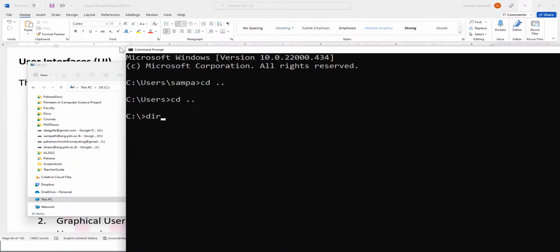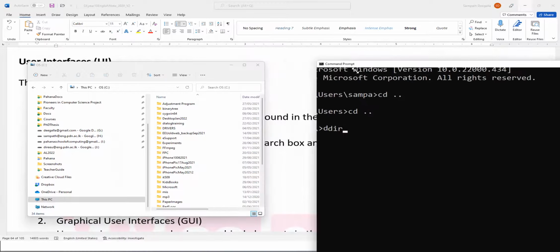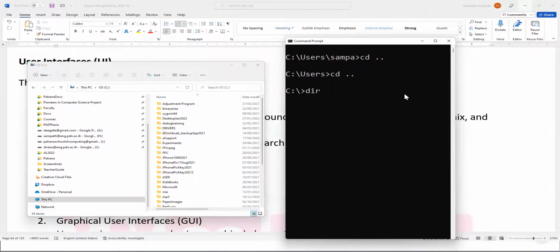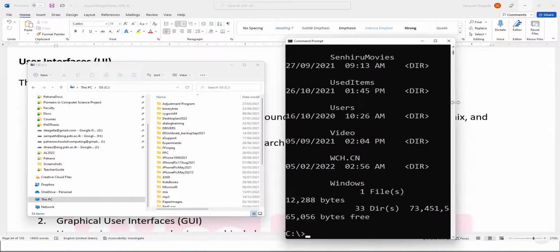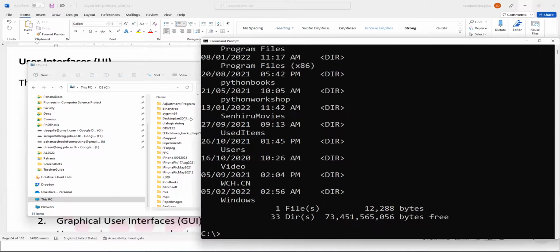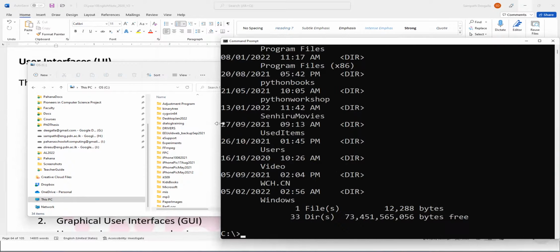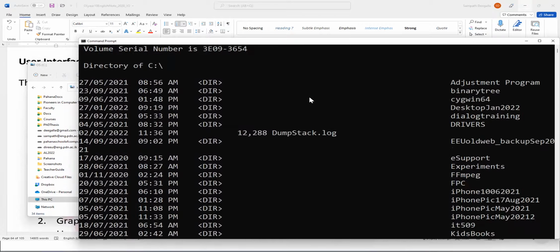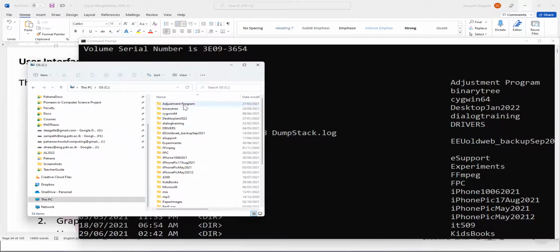Let me change the size. If you type it, you will get similar results as earlier. You will see the same set of files: adjustment program, binary tree. All these are here as well. You will see the same representation. This is text based and this is graphics.